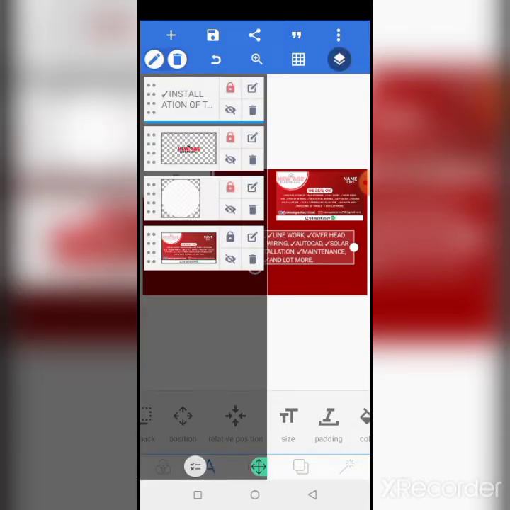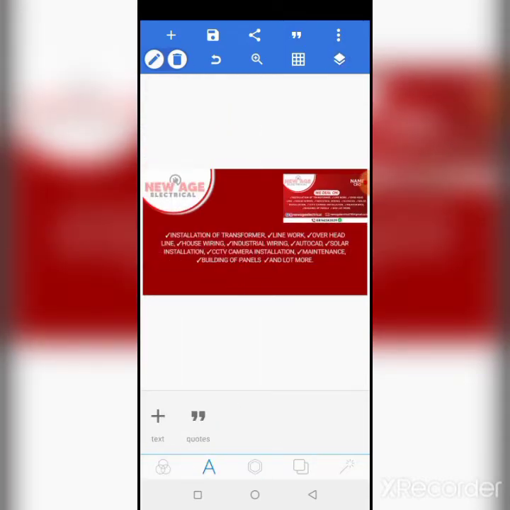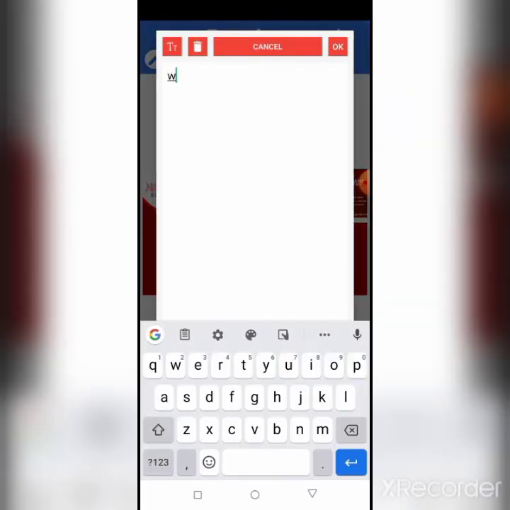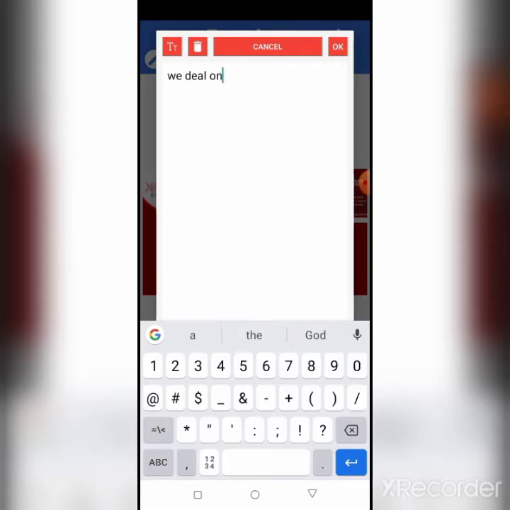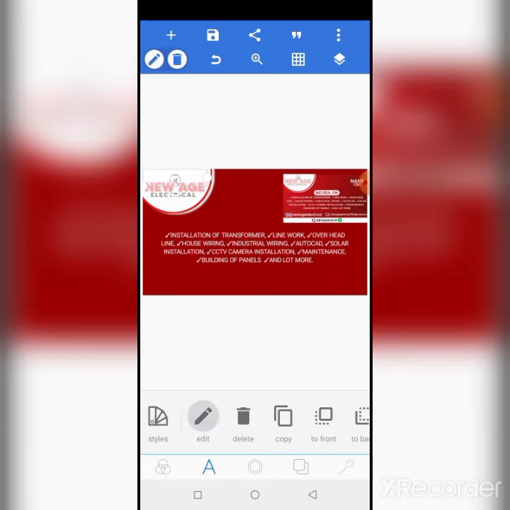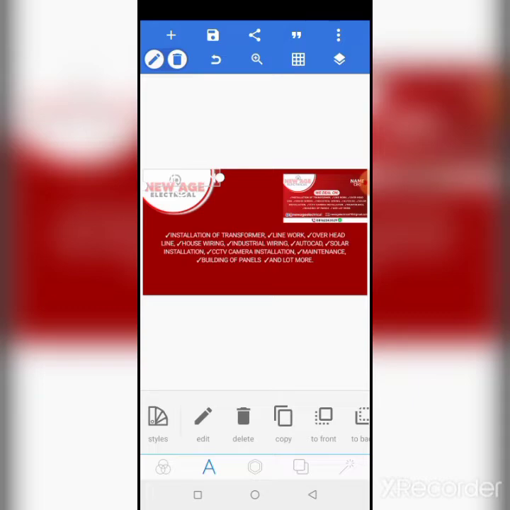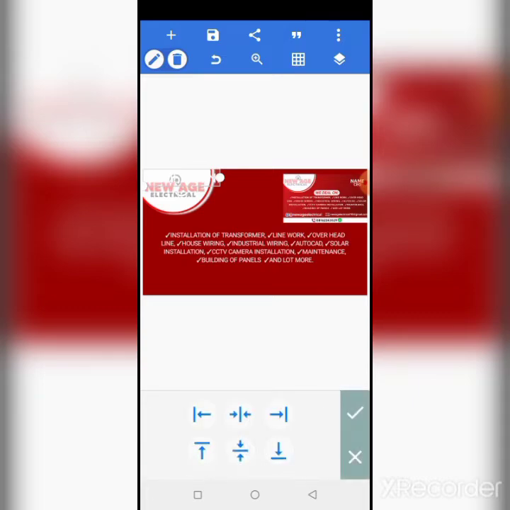Now I locked this text. Then I added the other text with dealer on, and another text with dealer on. No, it was capitalized. So use relative position, it this way.